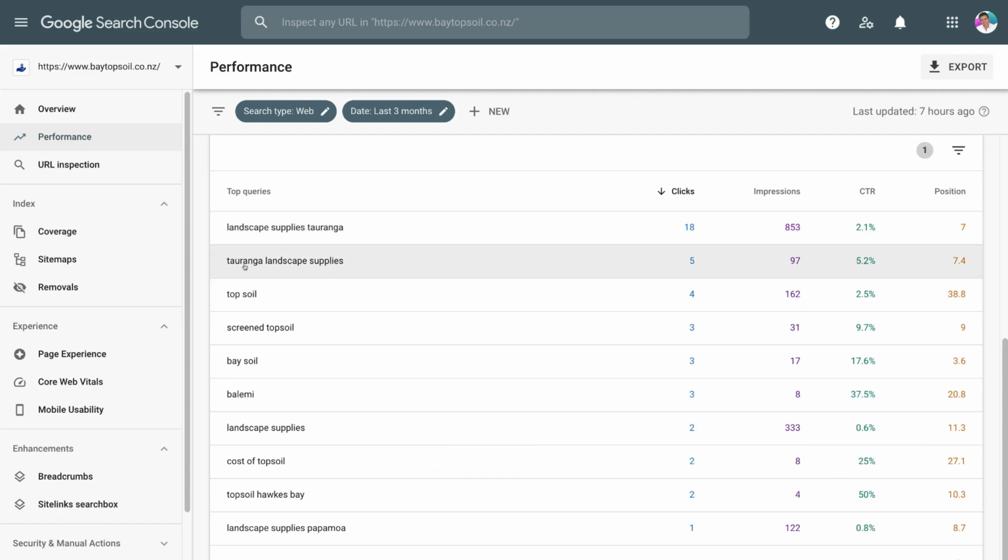Then below that, we've got Tauranga Landscape Supplies. We get 5 clicks over the period of 3 months. And again, we're ranking 7.4 on average. So we would want to focus on ranking for this keyword as well as this keyword and any others that are important to our business.